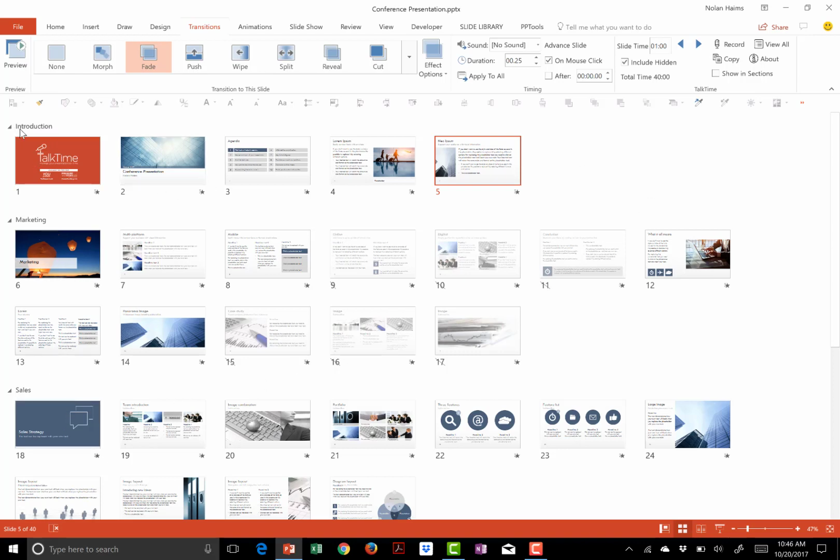To activate and to show the timings for these, you just have to check over here, Show in Sections. And automatically, there it is. So we have a 5-minute introduction, we have 12 minutes on Marketing, 11 minutes on Sales. And again, as I include, as I hide or unhide or delete slides, all those times will be updated.